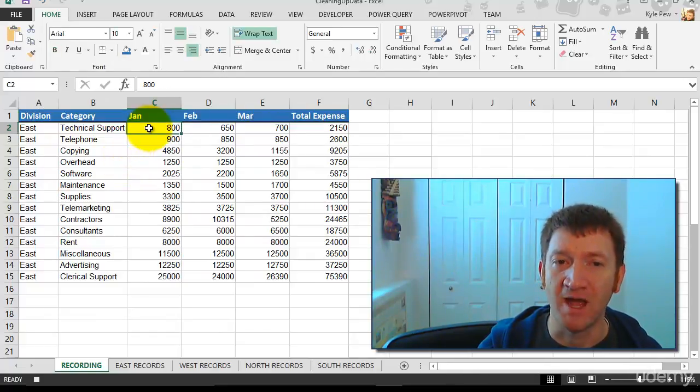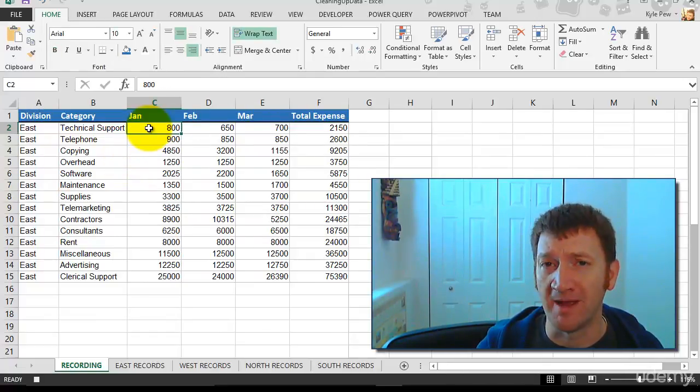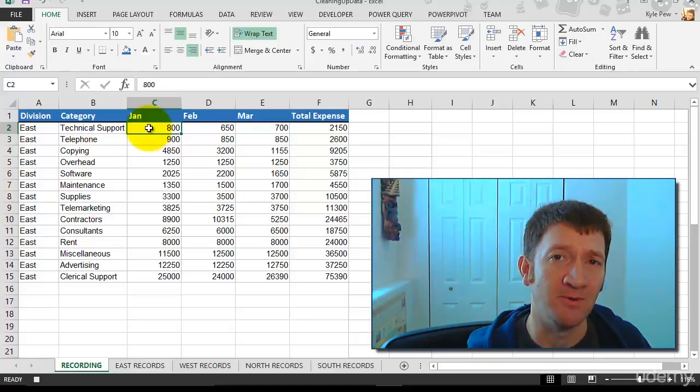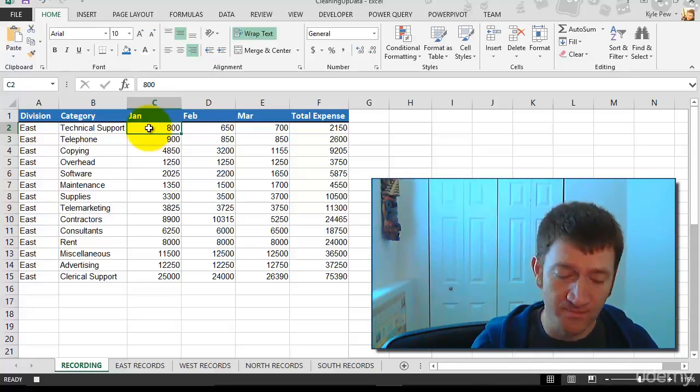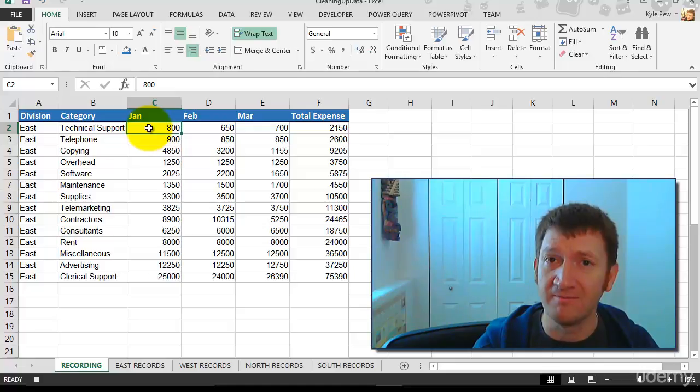But now I want to grab all of these dollar amounts. Now I want you to think about this for a moment. Remember, we are now recording. So anything I do, it is recording it. I just clicked in the cell C2. Excel just wrote that down. It said, hey, you just clicked in C2.